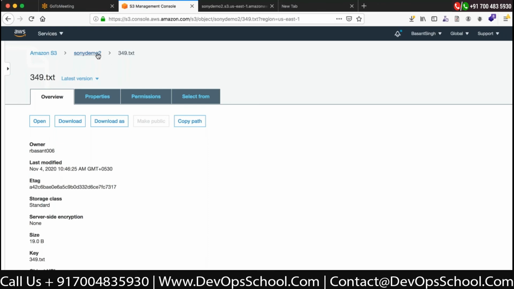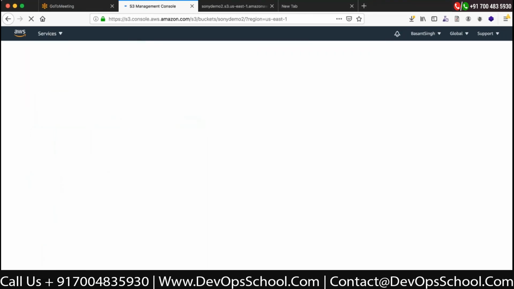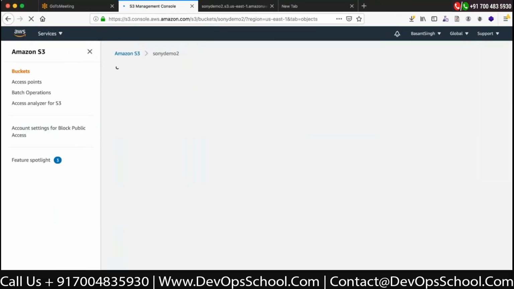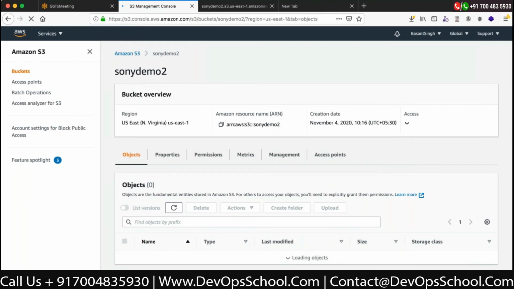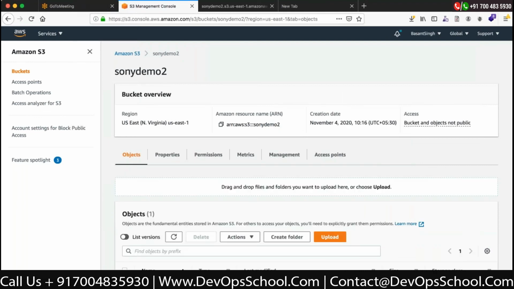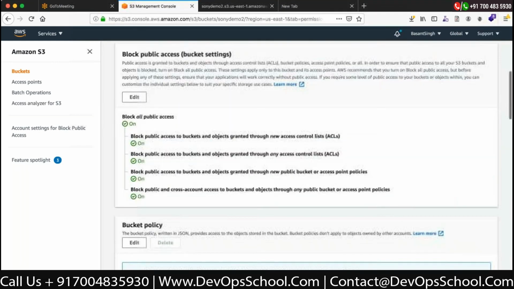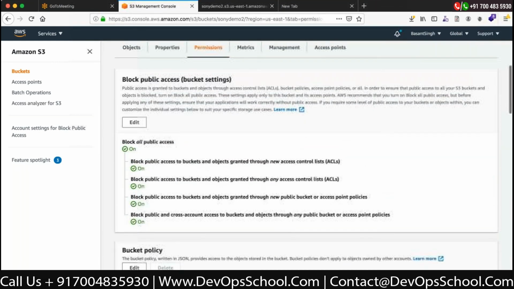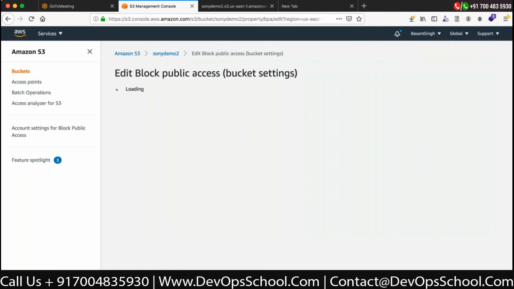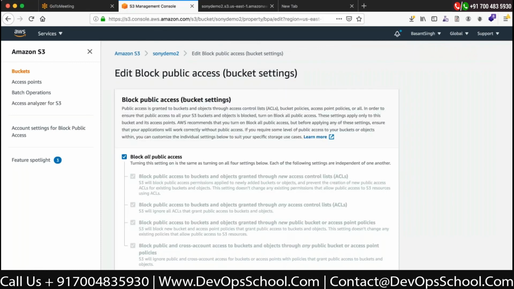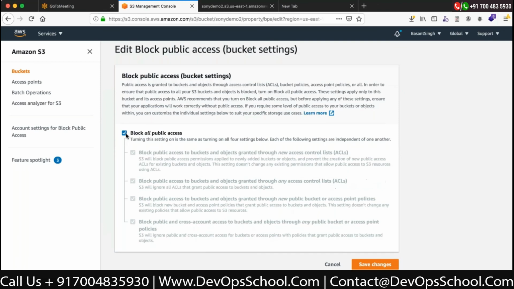In some scenarios where a developer has a lot of data and wants to share one of the files with users, they usually go to permissions, turn off the block public setting, and make their bucket public. Making a bucket public is not an issue by itself because your objects are not public yet. But for compliance and security reasons, we don't make buckets public.